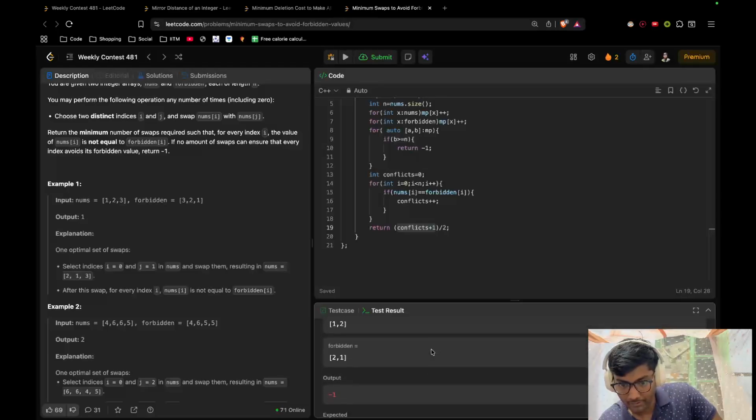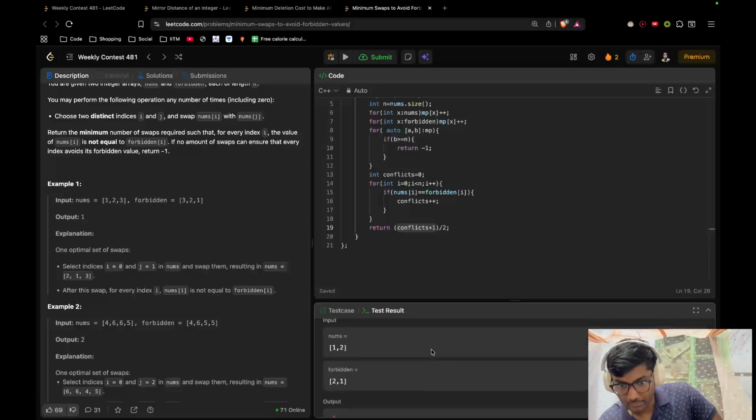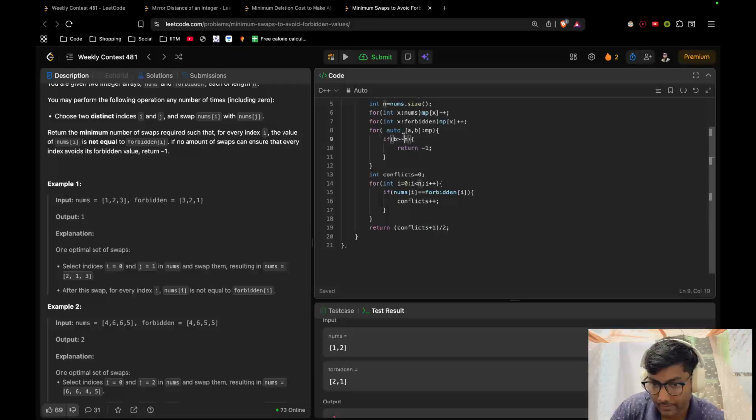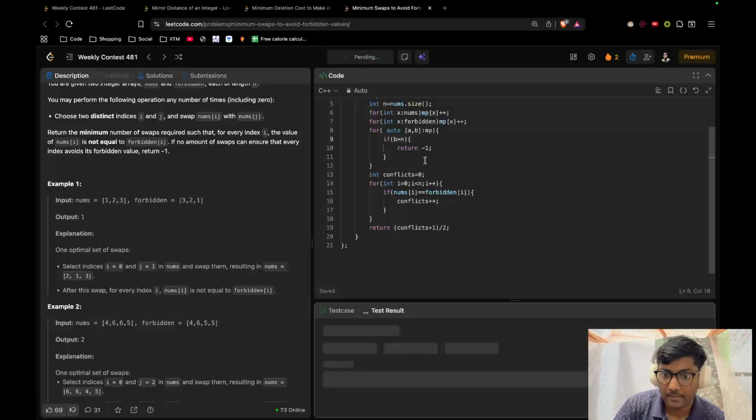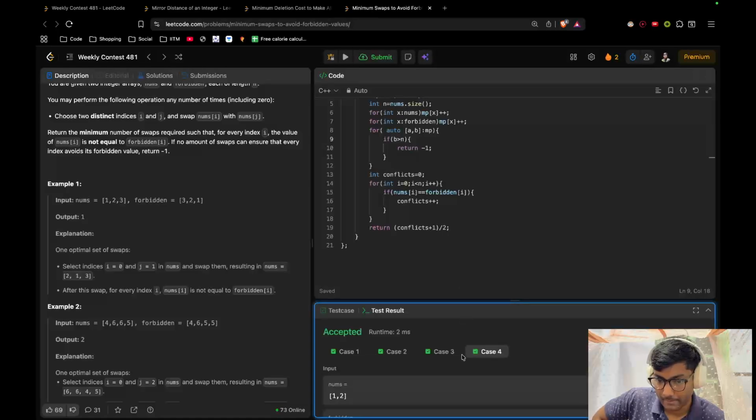output is -1, but the answer is 0. So it's already swapped. So 1 is present 2 times and 2 is also present 2 times. Okay, if b is greater than n, then we return -1. Not n is acceptable if any character is equal to n. Let's try submitting this. And I think I will get a wrong answer somewhere.